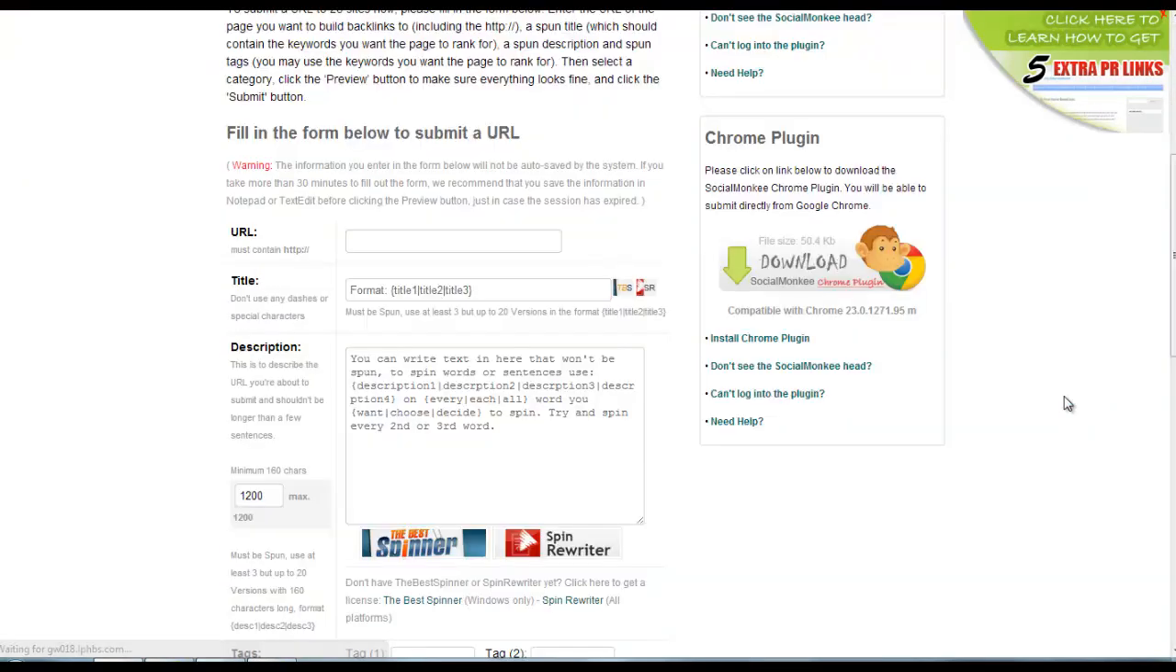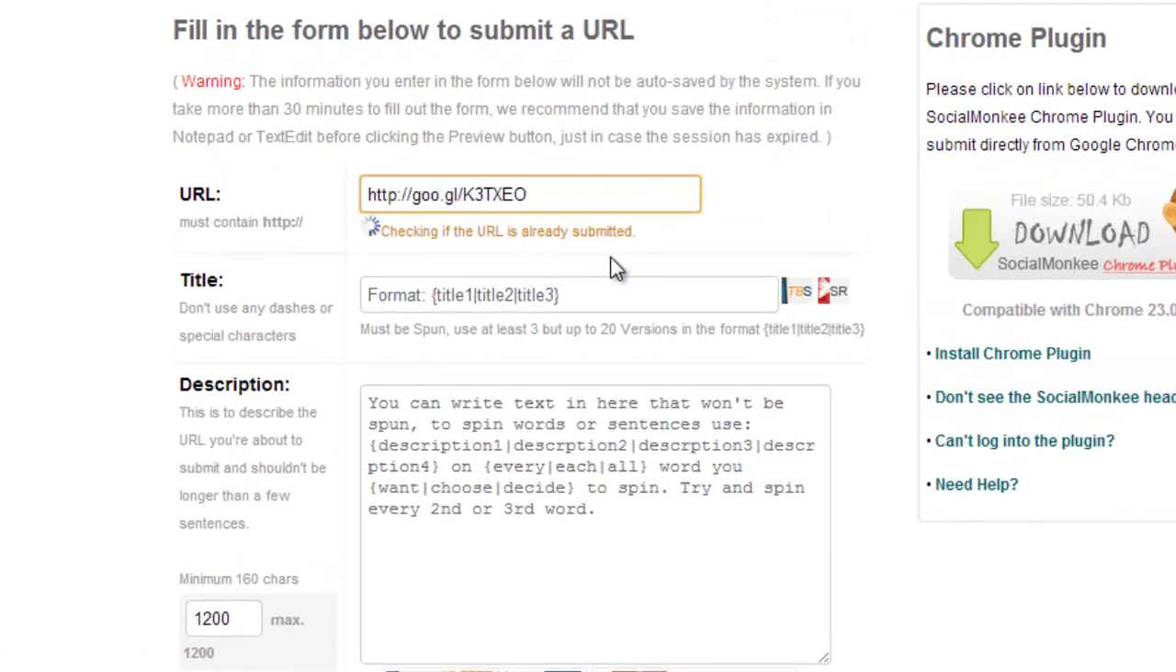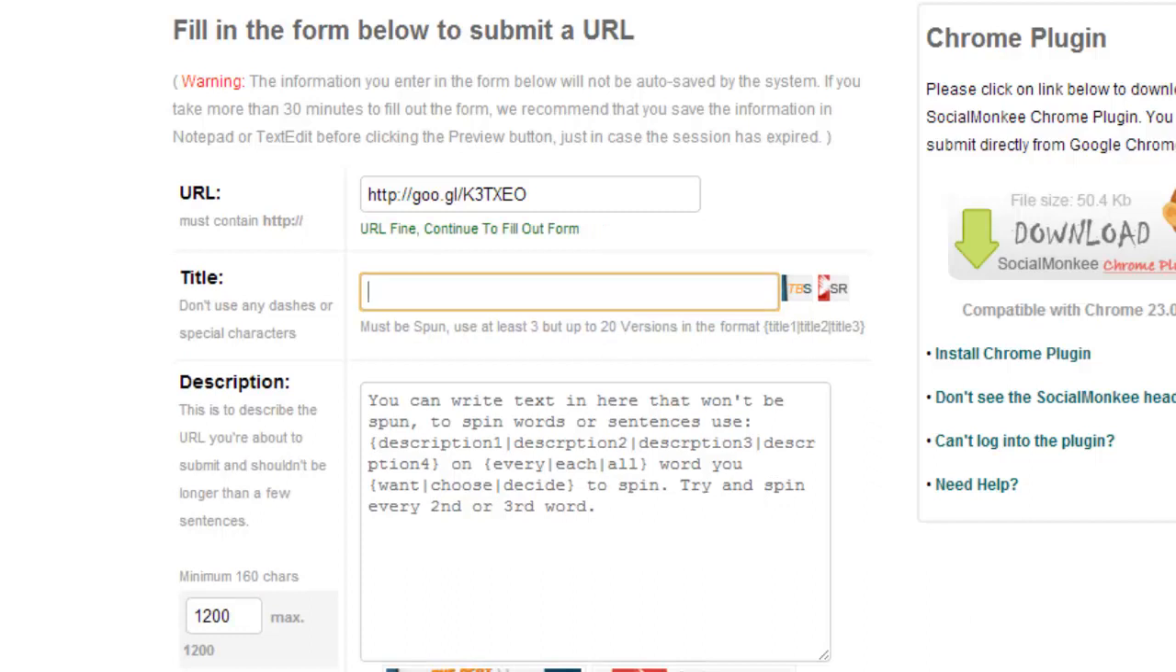Then I'm going to fill in this form here. So in this form to submit, I'm going to click in there. It's going to check to see if I already submitted this. Then it gives you a way to format your titles. And it says URL fine, continue to fill out the form.